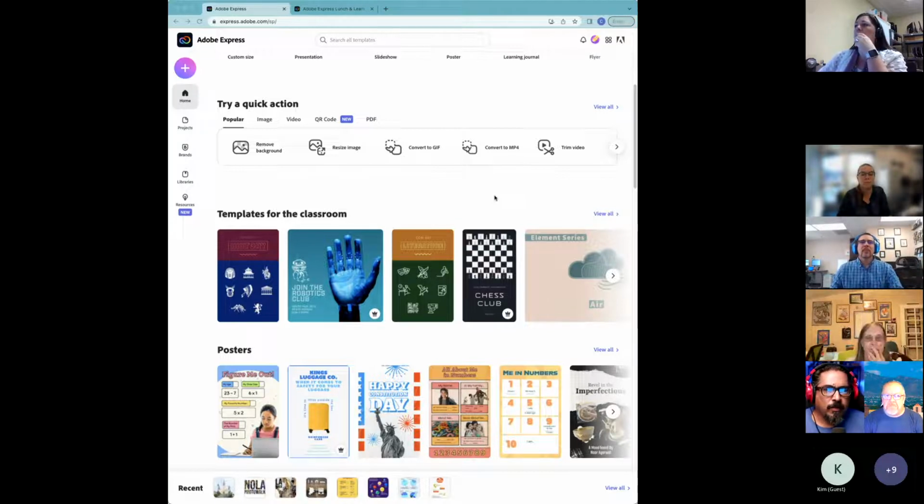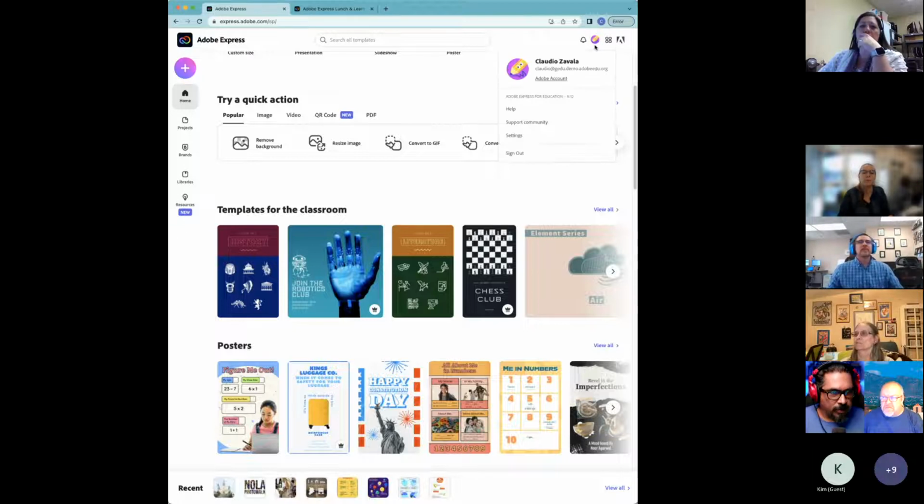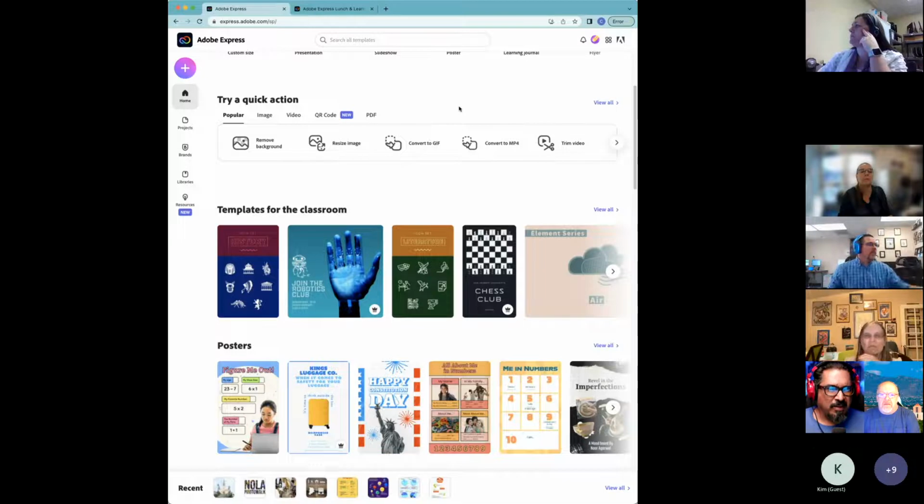So what you're looking at right now is the home screen of Adobe Express. And really quickly, one of the things that I like to point out to educators and teachers and students is when you're in here on the top right corner, you see a little avatar. If you click in there, you'll see your account, and then you'll see that you have Adobe Express for Education K-12, or in some instances, it may show premium, but it's the same thing.